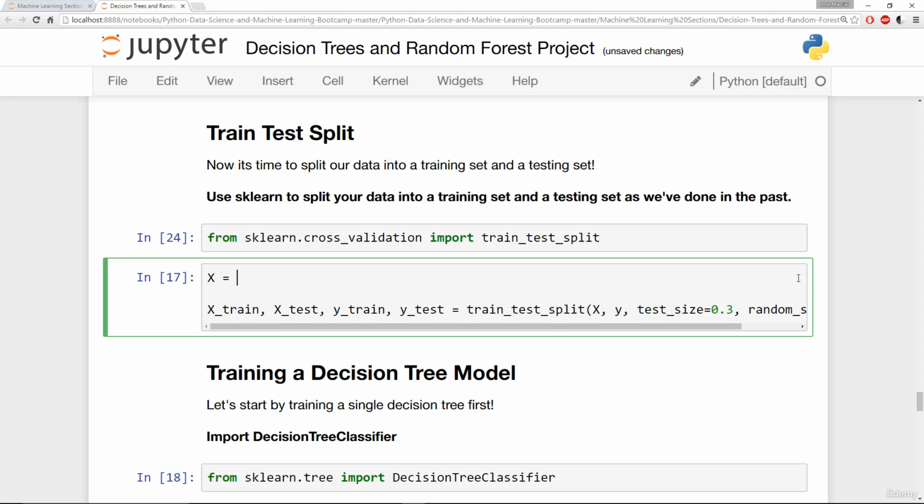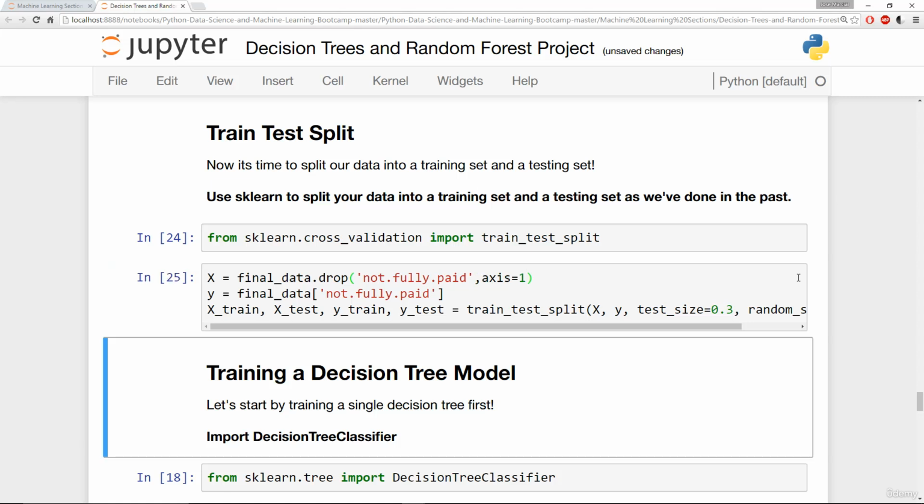We need to specify what X is equal to and what y is equal to. y is just what we're trying to predict, and in this case it is the not.fully.paid column. So not.fully.paid, and X is everything else. So that's final_data, and we just drop the not.fully.paid column along axis equals 1 since it's a column. Let's run this, make sure it works. Great.